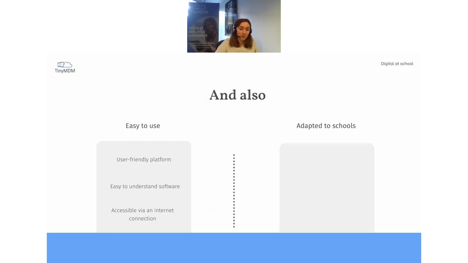And TinyMDM is also a solution adapted to schools, because it's the theme of the presentation. So it is adapted to schools for 3 reasons also.